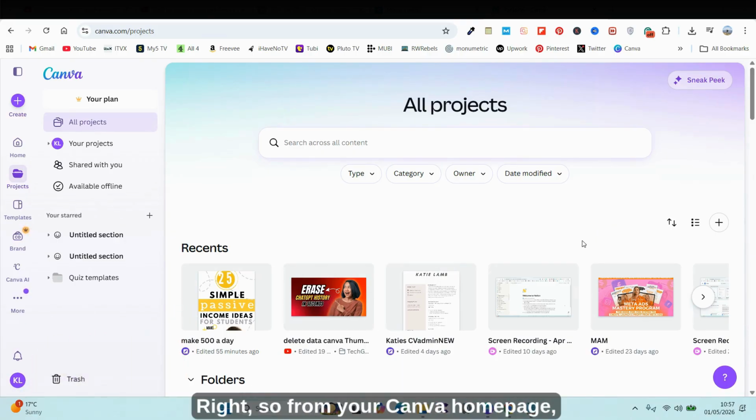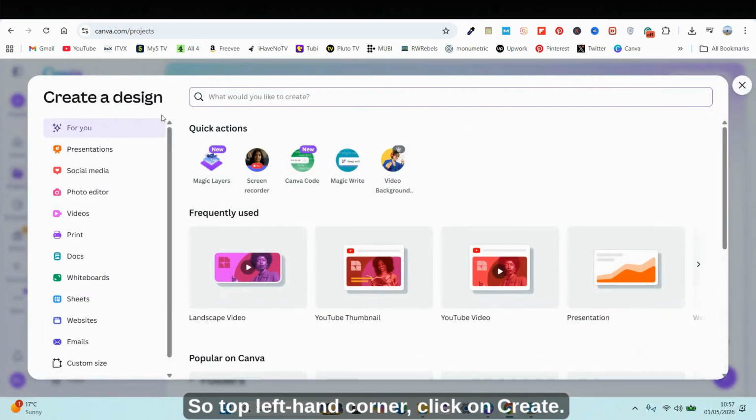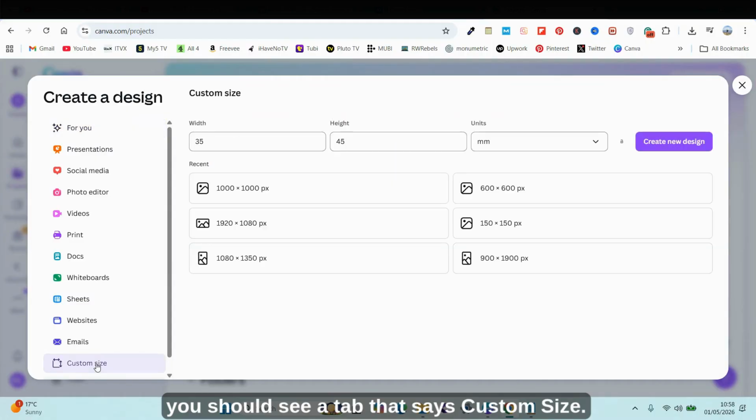Right, so from your Canva homepage, we're going to click to create a new design. So top left-hand corner, click on create. So to do a passport photo, we're going to have to click on the custom size. On the left-hand side, right at the bottom, you should see a tab that says custom size. We're going to click on there.